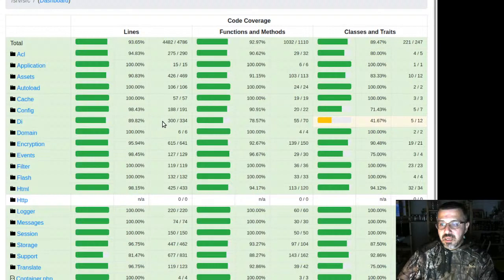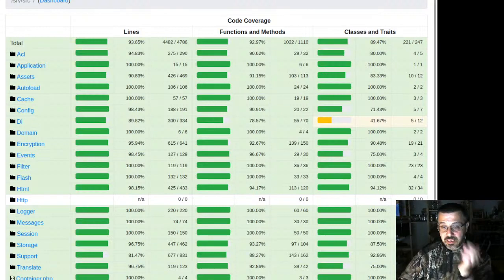All right, so this is the code coverage report from Falcon. This is the PHP version, and as you can see, in a lot of spots, we're at 100%. So this is our goal. This 98.15, we're trying to get it to 100.